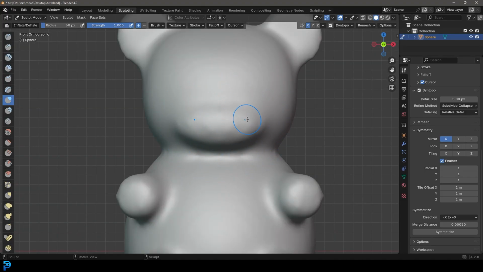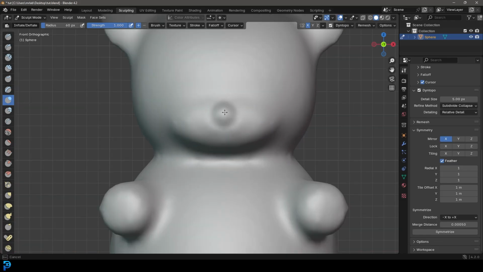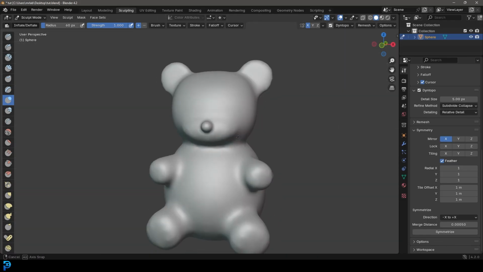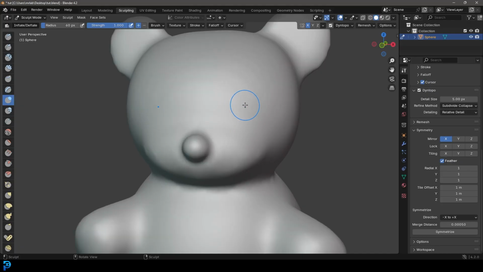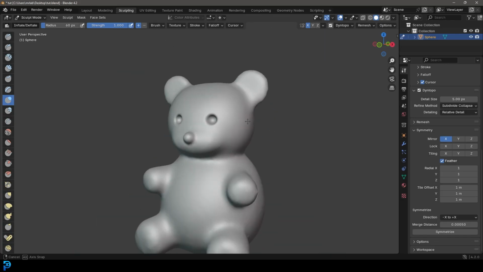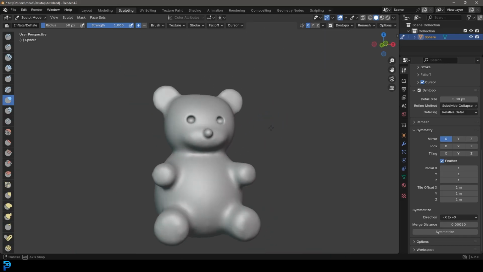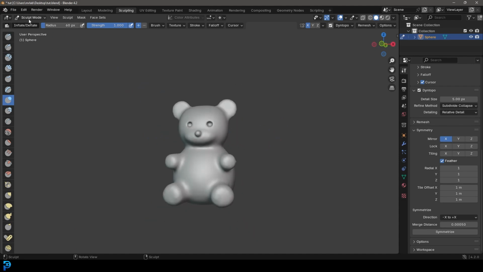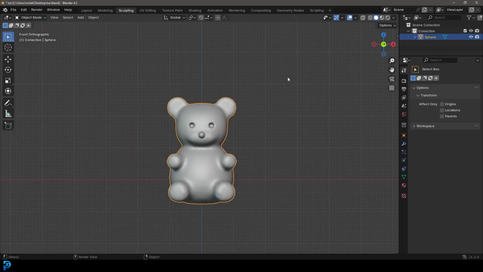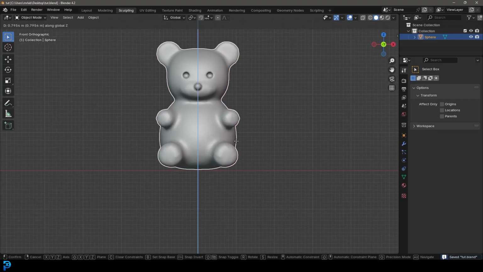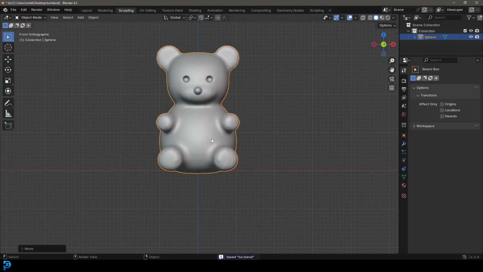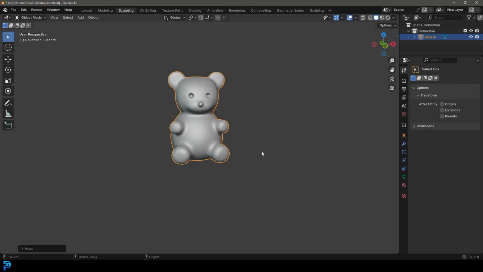And then let's come here to the strength and increase it. And then just come to the middle and the nose here and just make a little nose. And then over here, hold control to do an inverse and just make the eyes like so. And there we have it, a simple gummy bear. Let's go back into object mode and let's move our gummy bear up. And it's a bit of a fat gummy bear, but it's okay.